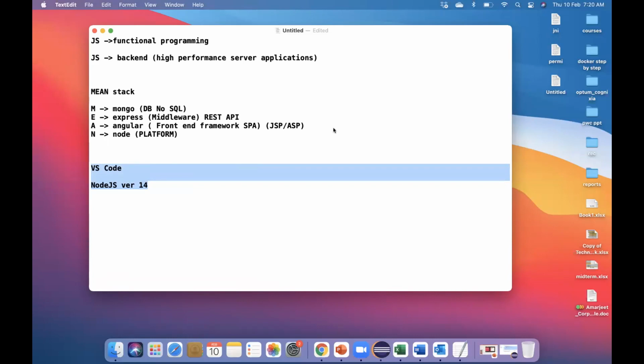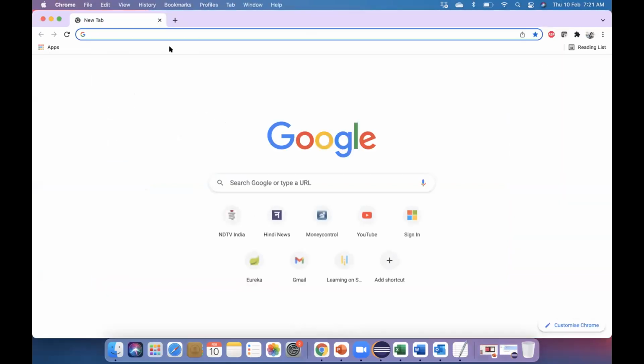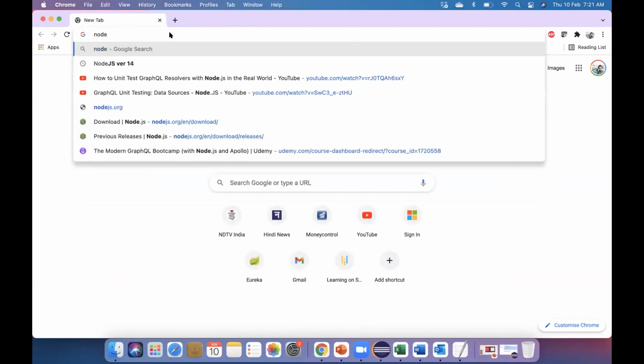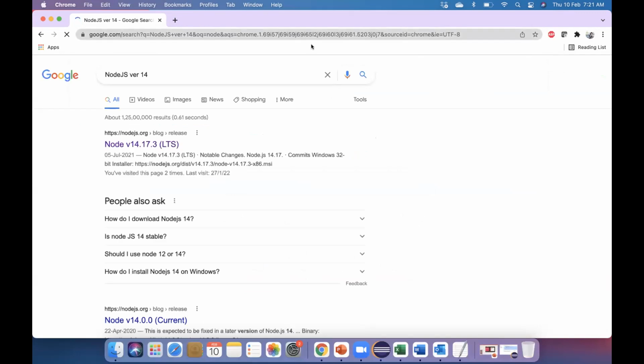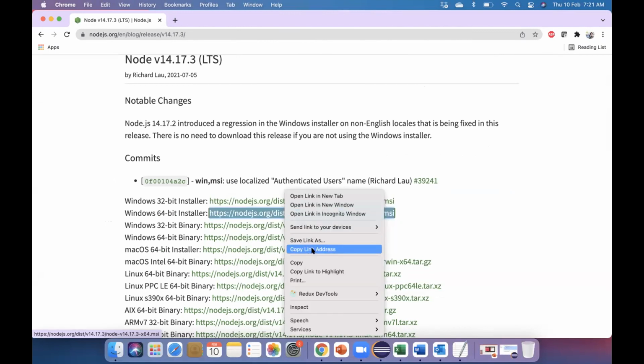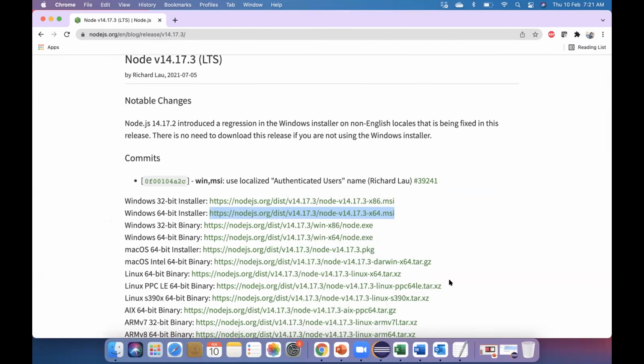Okay, so many of you don't have it. So quickly, I'm going to give the opportunity to download it. Just type Node.js version 14. You click on here and see this option called Node.js version 14.17, and click Windows 64-bit. So this would be your link. I'm sharing this link with all of you. Kindly click on this link and download this software.